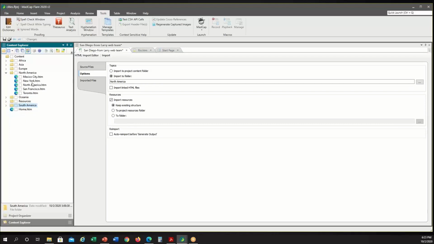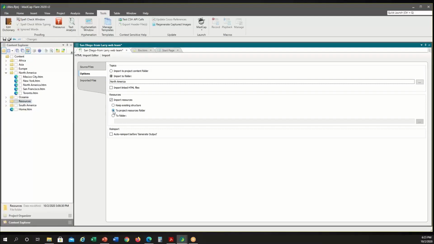I try to keep my folders nice and clean. I just want topics in there. I want things like style sheets and images to automatically go into the resources folder where I have an images library and a style sheet library. I want to keep that kind of Flare model. So we're going to choose the project resources folder. That will keep everything nice and tidy.